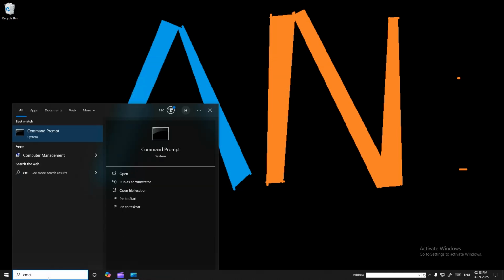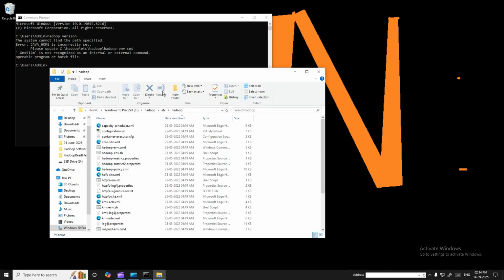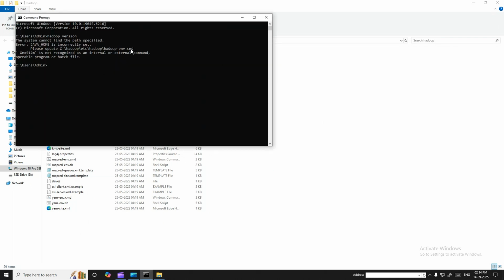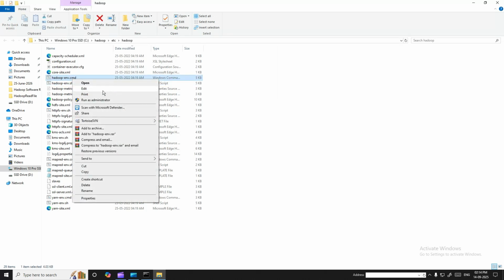Now again open the CMD and type hadoop version. Then it will give another error: the system cannot find the path specified, set the JAVA_HOME correctly in this file. So I have to set the path in this file also. So open this file that is located here. Now the file name is hadoop-env.cmd. I click on edit.